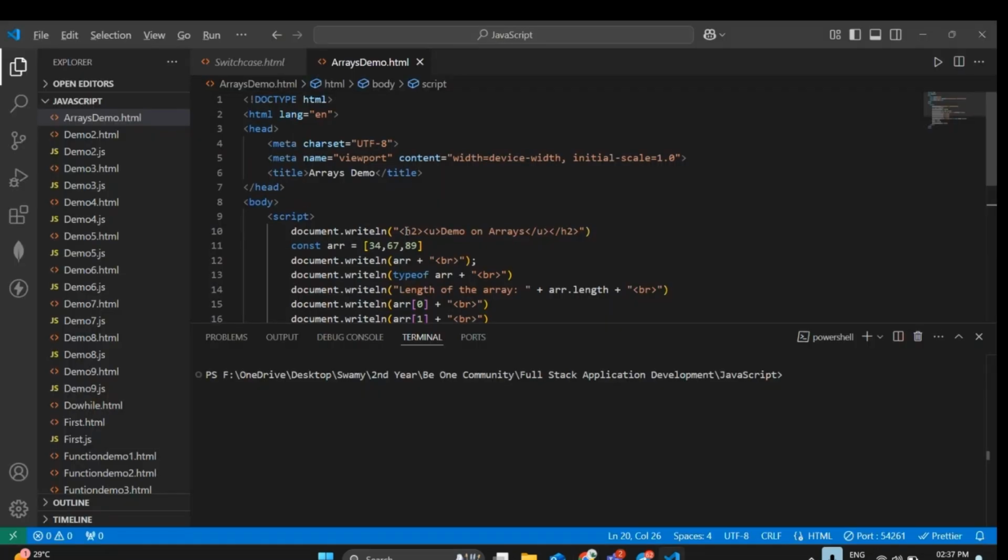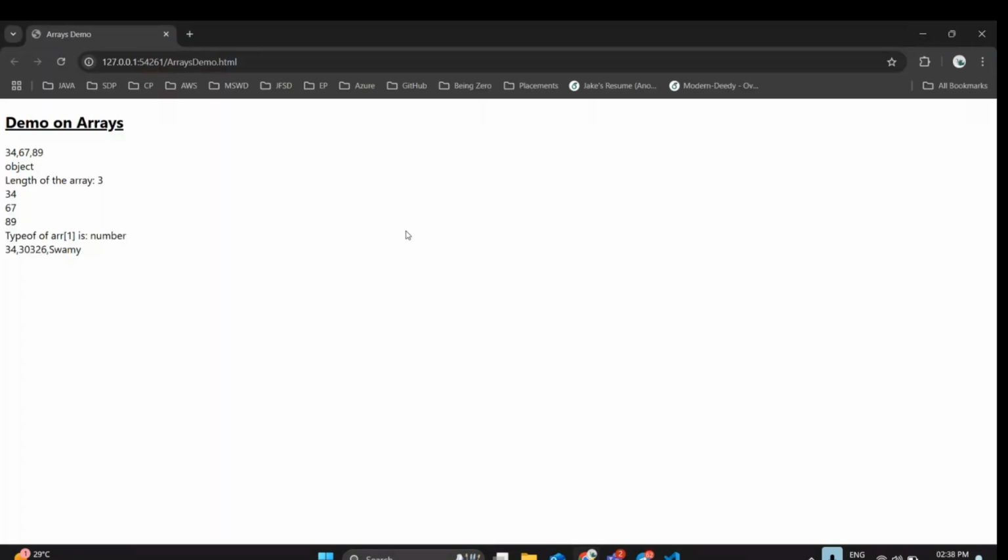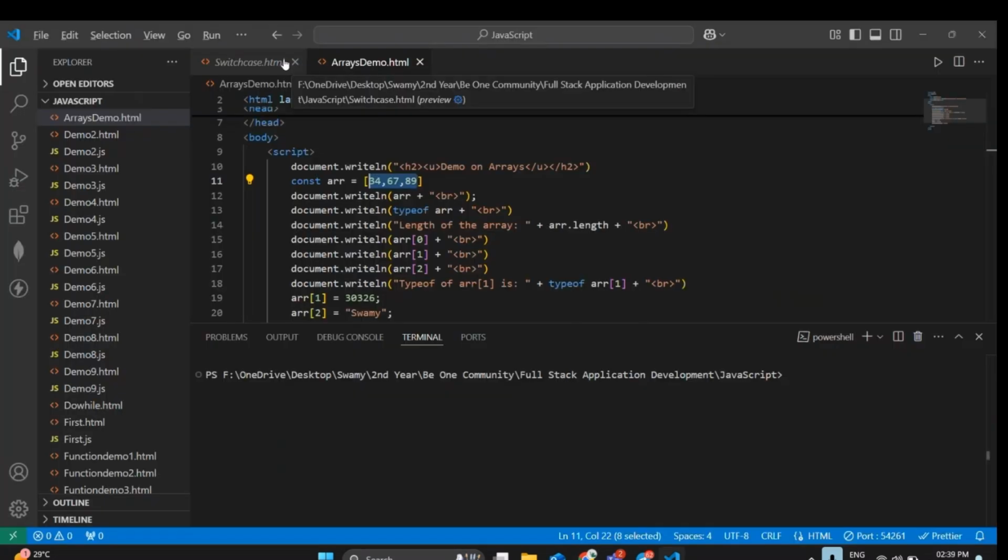What is the difference between let, var, and const? Using const, reassignment is not possible, but modification is possible. I'll show you in a demo also. So it's successfully changed, guys. 67 has changed to my ID number. 89 is changed to Swami. Clear, guys?